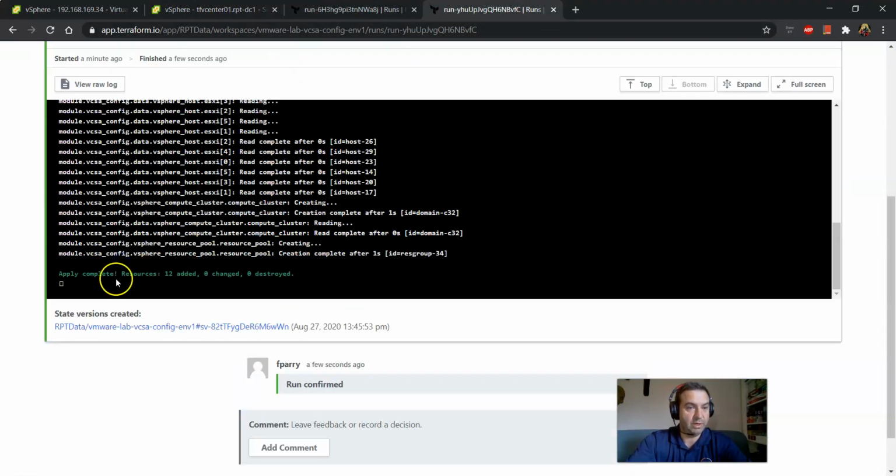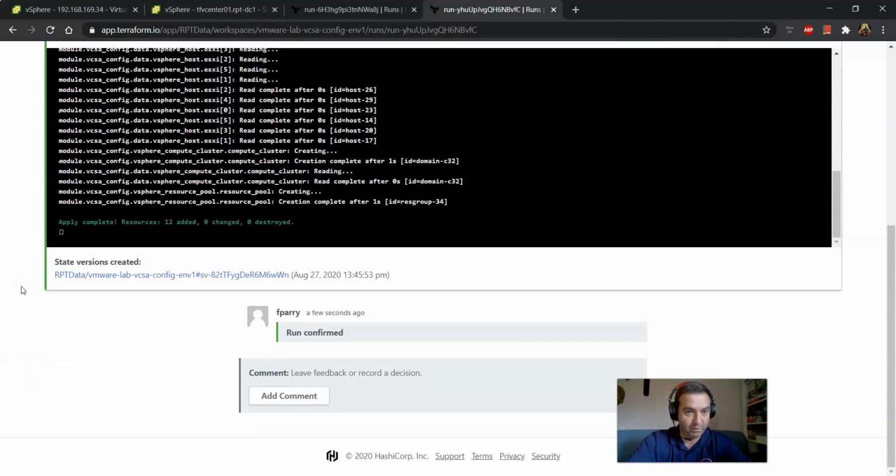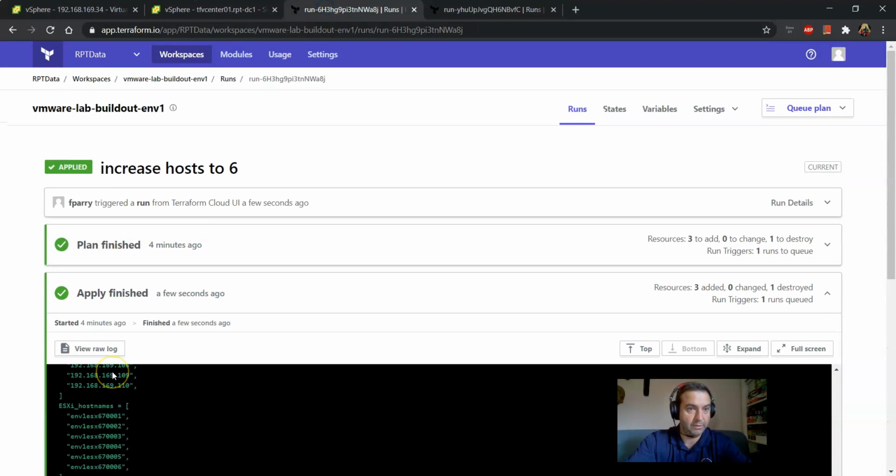If we go into our apply here, we can see that it's created all of these for us. It was successful. And that was triggered automatically by the apply from our other workspace, building out the lab environment. So, pretty cool stuff. The power of run triggers in combination with the new Terraform Cloud Agents, really powerful.